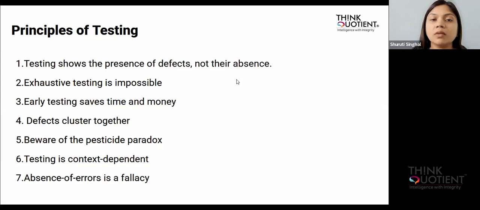We have discussed this before also. Whenever we are performing testing, our main agenda is to find defects, to discover new defects in our software. It's not proving that there is no error in our software. So testing can show that defects are present, but it cannot prove that there is no defect. That is the meaning of this statement.